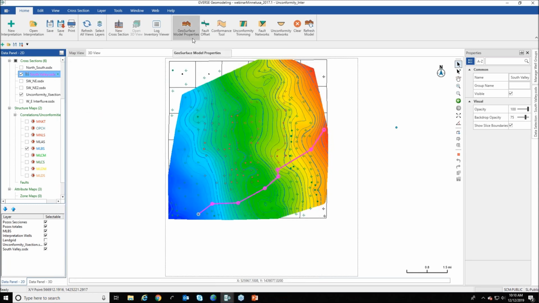Along the top toolbar here, these are the geomodeling tools I was talking about. So these are fault offsetting, conformance tool, unconformity trimming, fault networks, and unconformity networks. All of those can be toggled on at the same time or just one at a time, simply picking and choosing which ones you want to model, and then update the model to turn them on. So let's go ahead and look at this in a cross-section view.